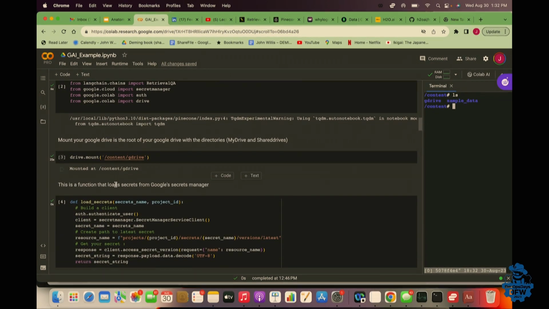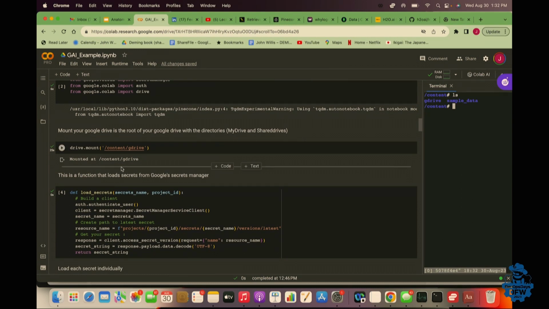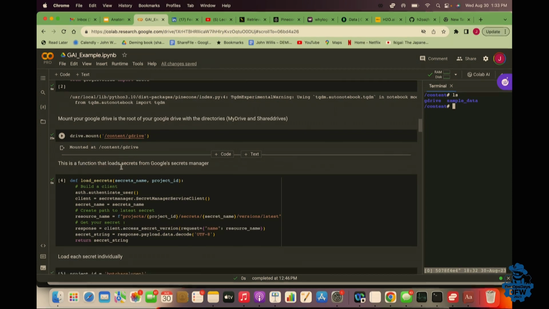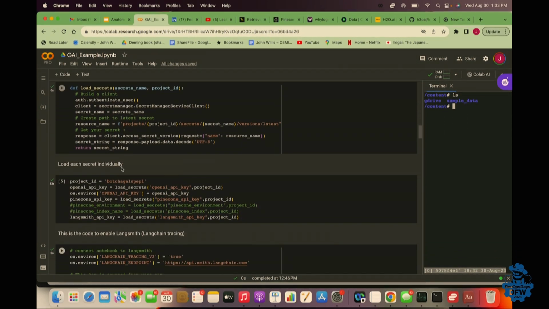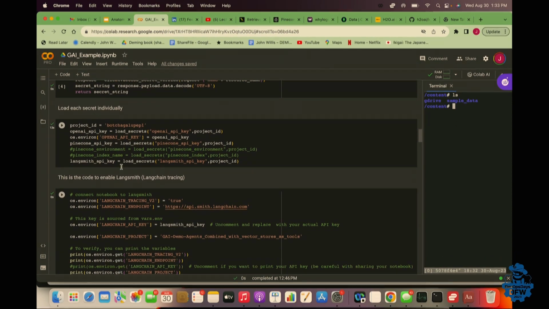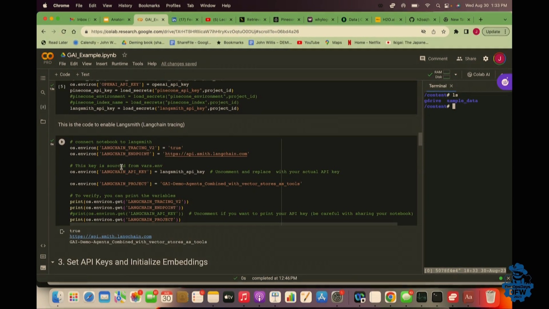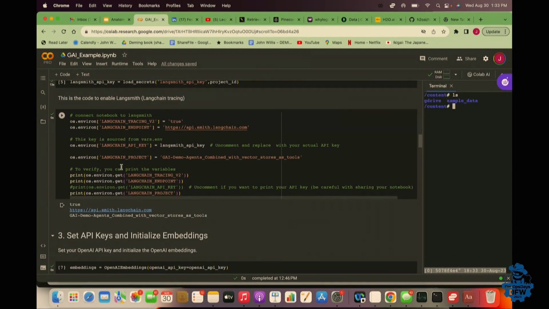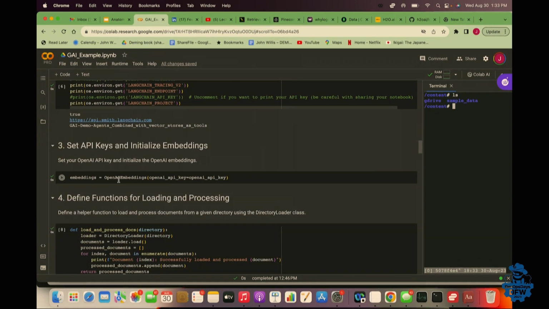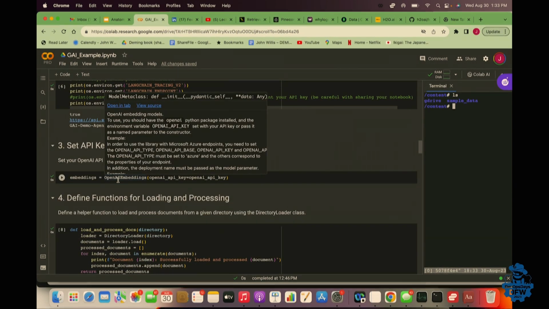And one of the things you can do with that is mount your Google Drive. My PDF book is on my Google Drive, right? Then I load the secrets from Google Secrets Manager and grab all of them. This is the setup for LangSmith, which is that tracing tool. Here's the embedding. Notice I didn't specify an embedding, so it took the default, the Ada 002 one, but I could specify the embedding I wanted.